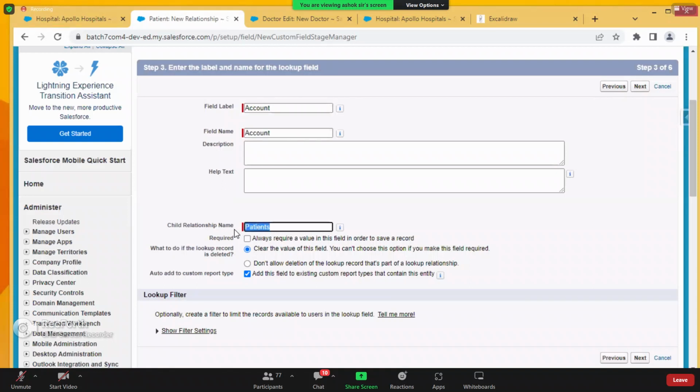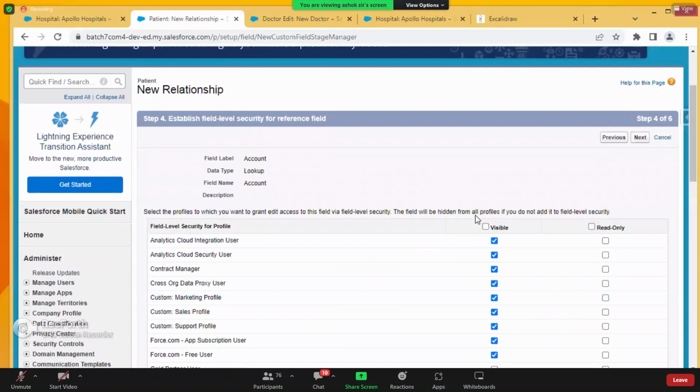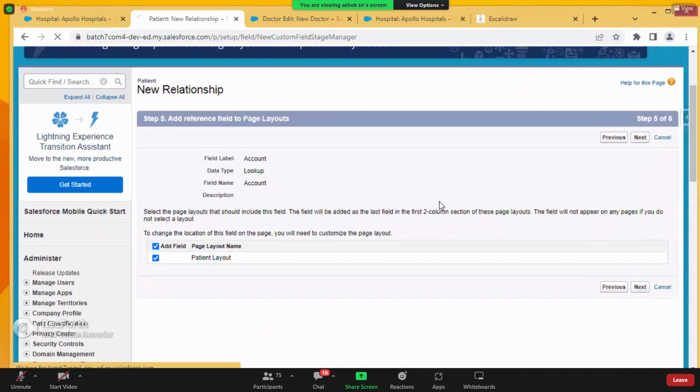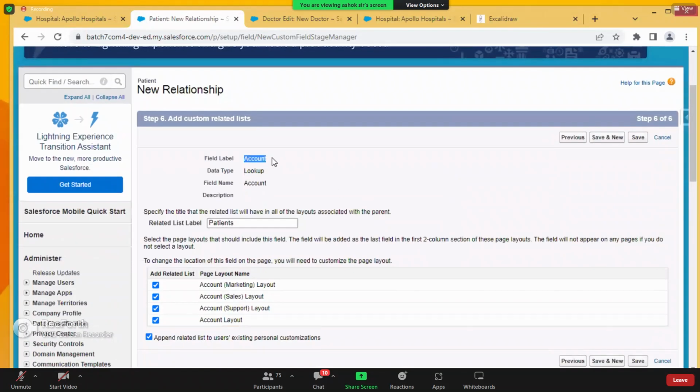Account is a parent. Patient is a child. That means under account multiple patients are visible. Previously we were connecting to hospital. Under hospital multiple patients are coming. Now we are connecting to account. Account is a parent. Under account multiple patients are coming. Okay. Now visible. Next. Next.